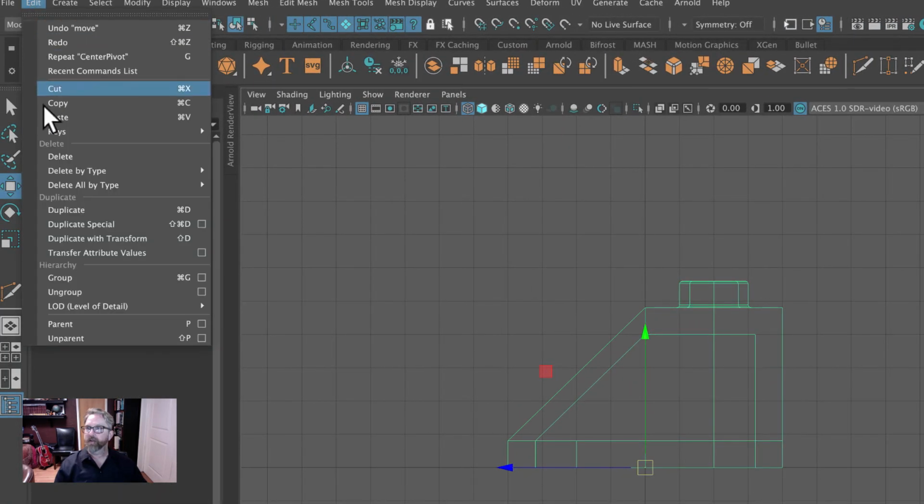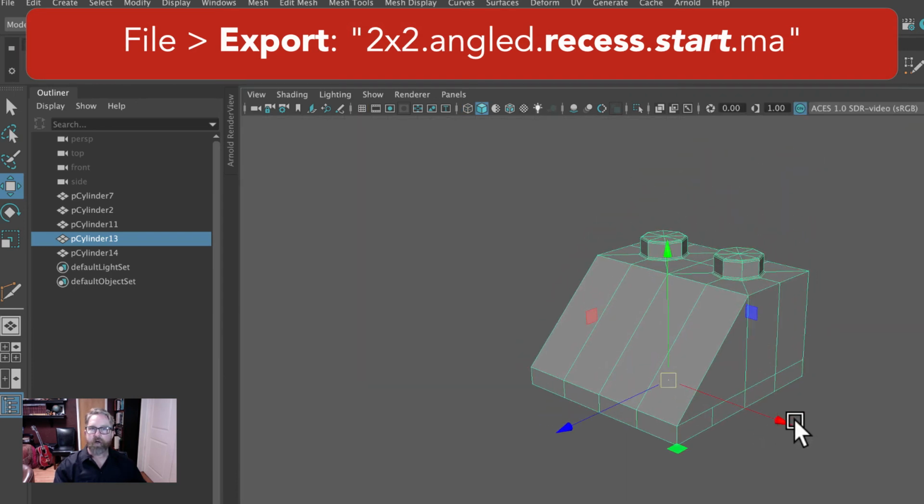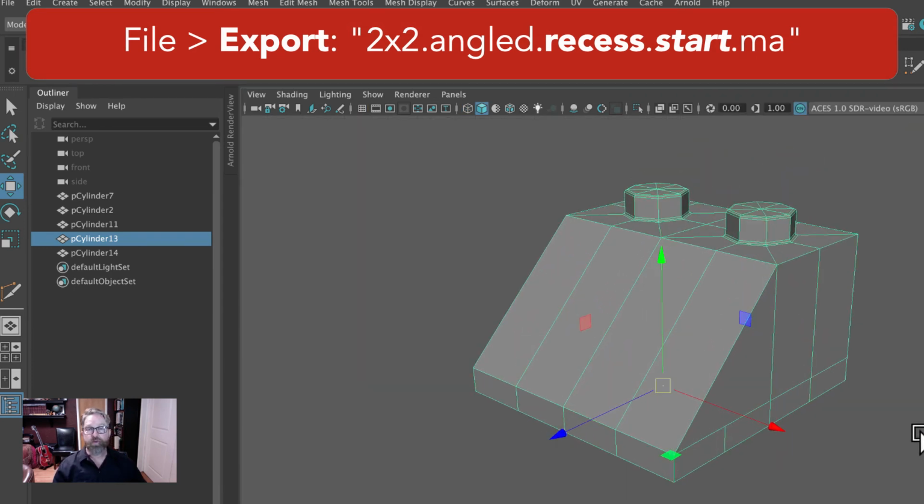And then finally, delete the history. And here we have our 2x2 angle recessed unbeveled, or you could call it start. So let's say 2x2 angled recess start. And from this, you're familiar with the technique. You could create any length version of this angled brick.